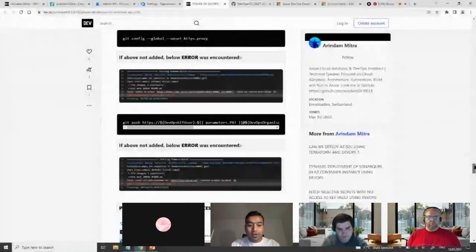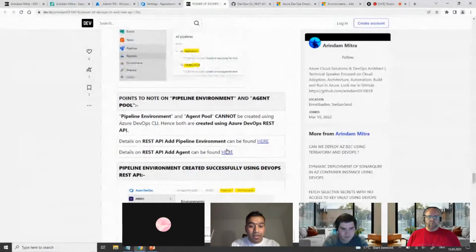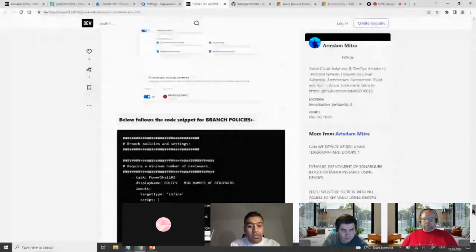And finally, the pipeline folder creation. Here I have also mentioned how and where you have to browse to find the REST API links for adding the pipeline, environment, and the agent. And this is the code snippet for everything. So have a read of this blog, go through it, and run the code. I'm pretty sure that it is going to run.